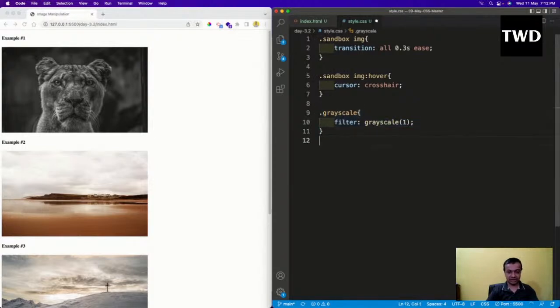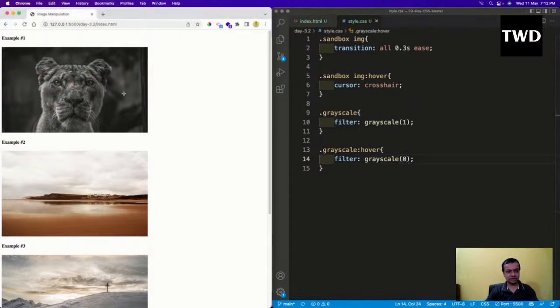Now again the grayscale I'll do on hover, and this will make the grayscale 0. Save it. I'll take the cursor here, and it is changed back. So this is what we are doing.